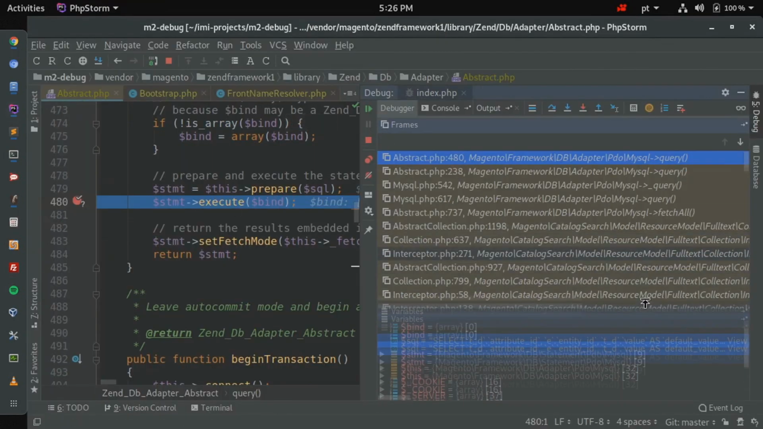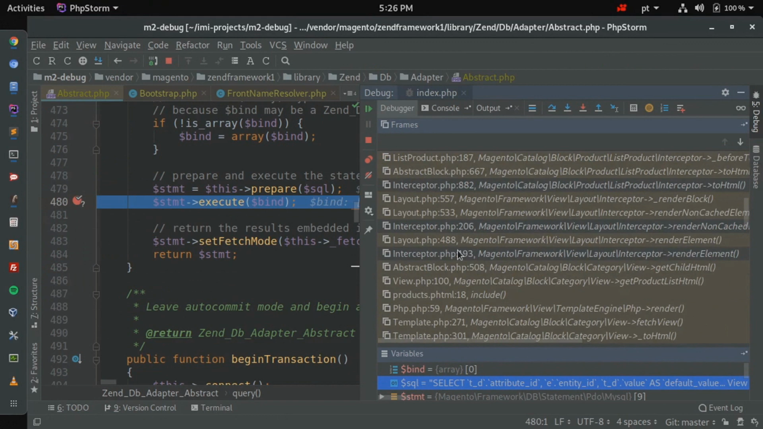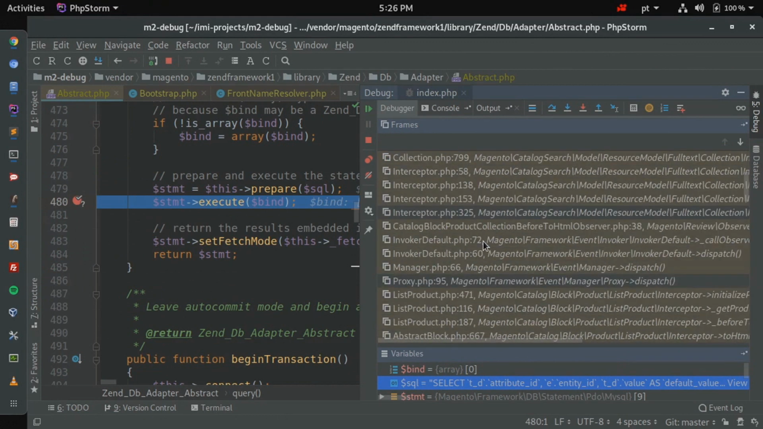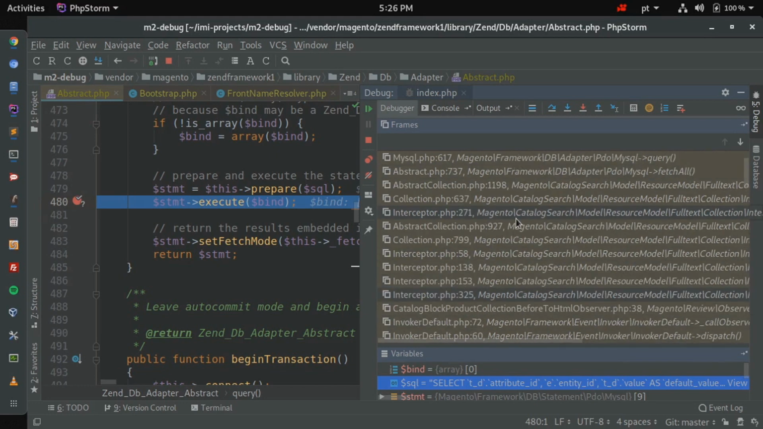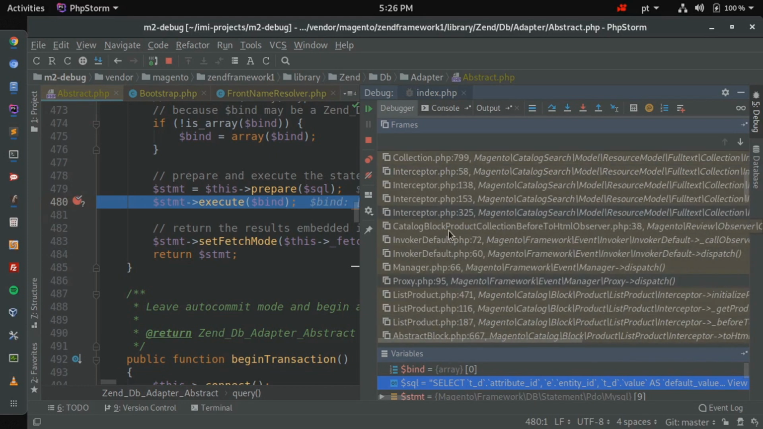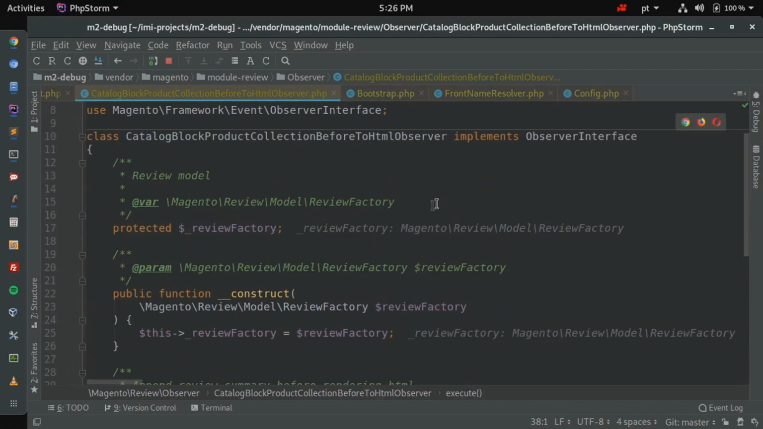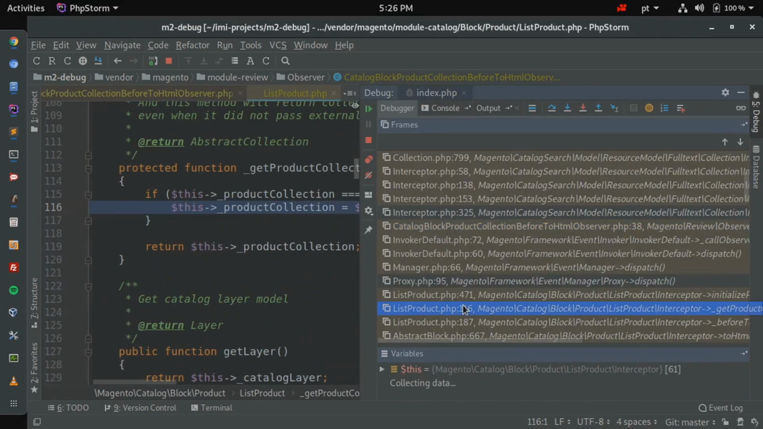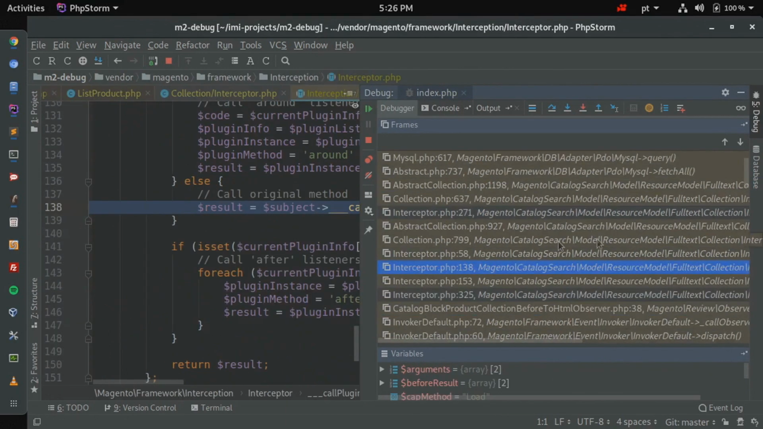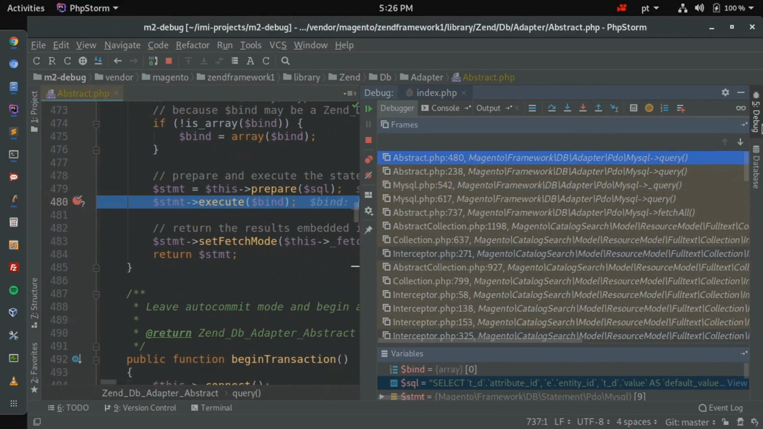Okay, and then let's see the stack. Who's calling this? Who is making this query? First of all, who has built that SQL? And here I can see, okay, there's the product collection, right? A list of products, and all of that. So it is extremely important.